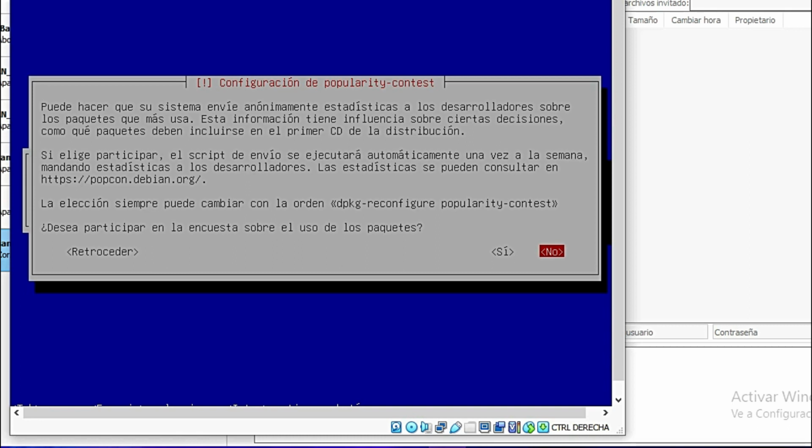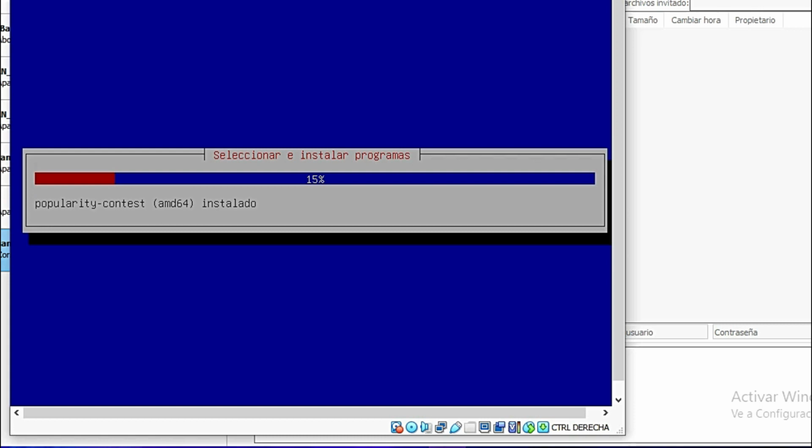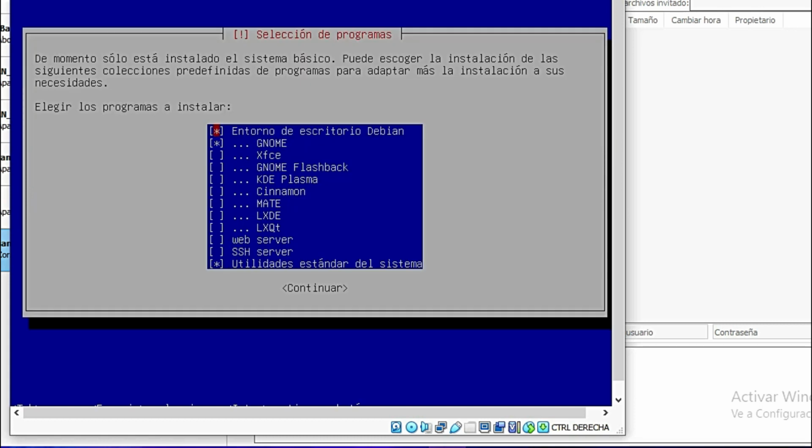Here it lists several installation programs. In this case, I'm not going to install any. With the space bar we're going to uncheck these programs. I'm only going to use one, which is the SSH server. Yes, we're going to use it to be able to connect from the Windows CMD. Standard utilities, we're not going to install. Here, continue, or we're going to click on tab and continue.